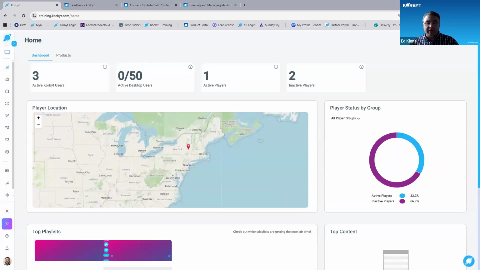So our first topic, couriers. Couriers are a way to automatically connect to a compatible cloud service. Those cloud services are like OneDrive or Google Drive. It also includes Box, Dropbox, and Adobe Experience Manager.